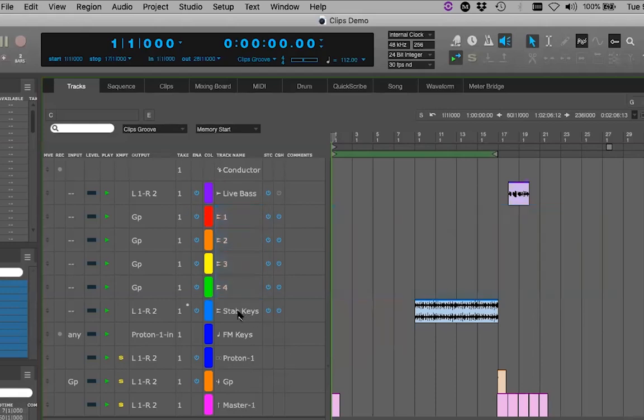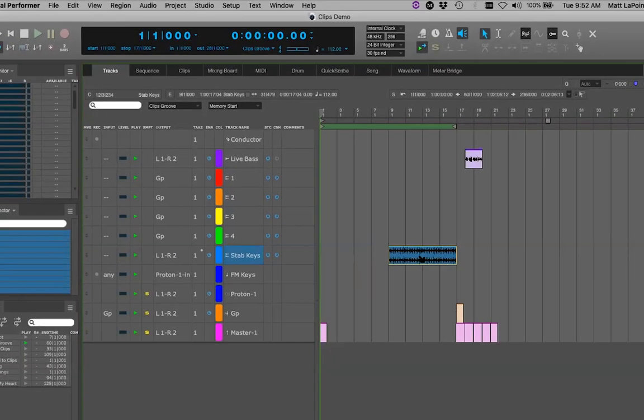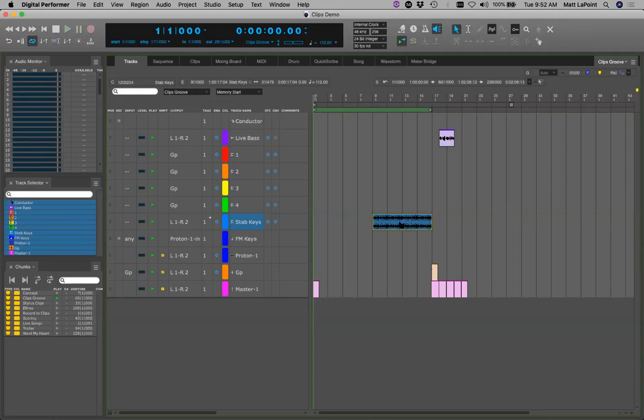I've got, you'll notice something here, these stab keys. This is just an audio part that was recorded. And so that's something I want you guys to understand about clips, is that you're not just triggering things that are in the clips window. You can trigger things that are in the track. So let's do that. I'm going to highlight these tracks.